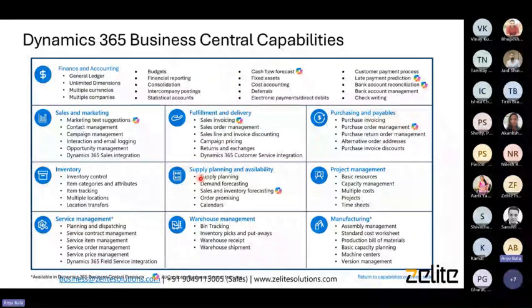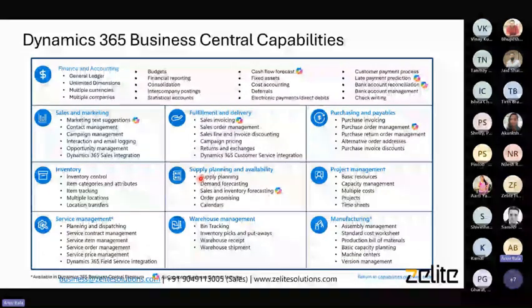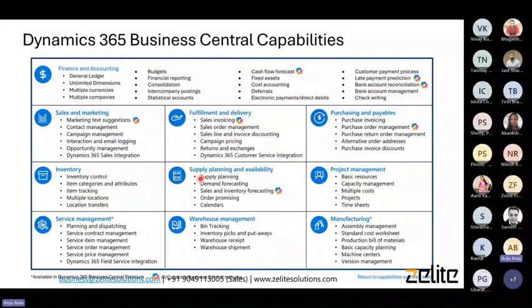As part of the supply planning and the availability, we do have the complete master planning module, which starts with the supply planning, demand forecasting, sales and inventory forecasting, order promising from ATP and CTP perspectives, as well as the calendars. That is from the manufacturing side as well as from the sales perspective. Both can be handled in the system.